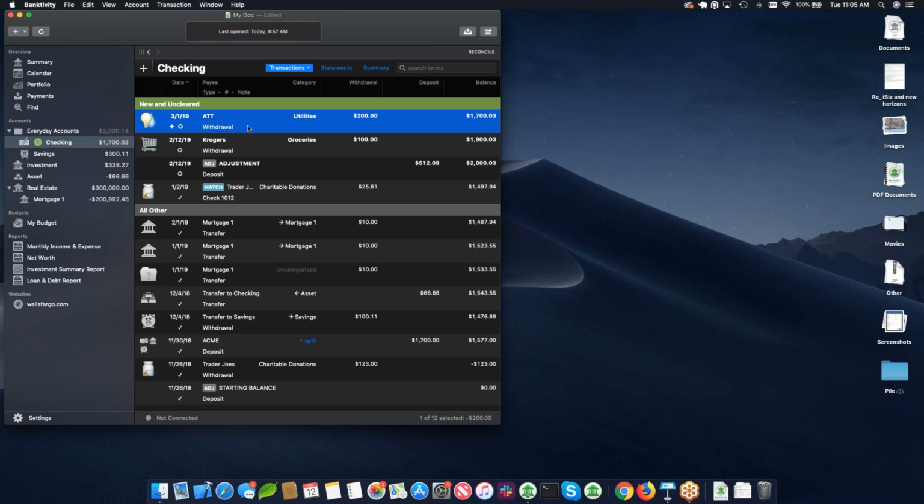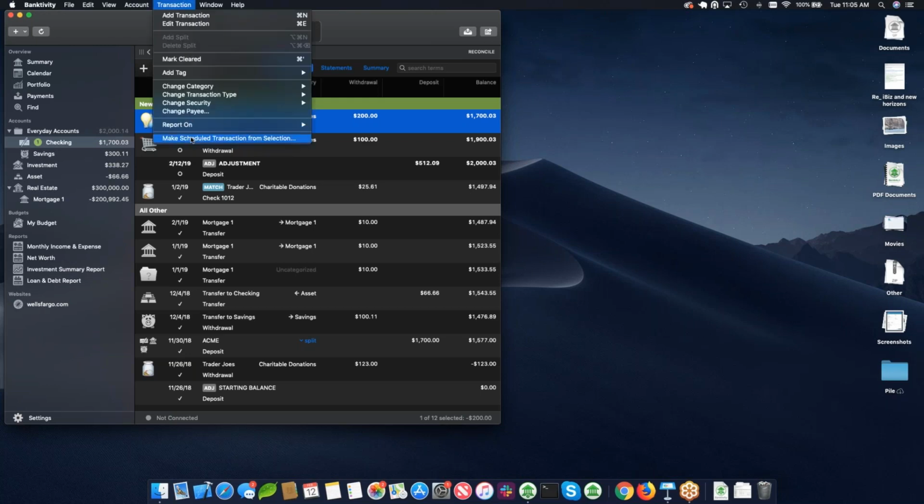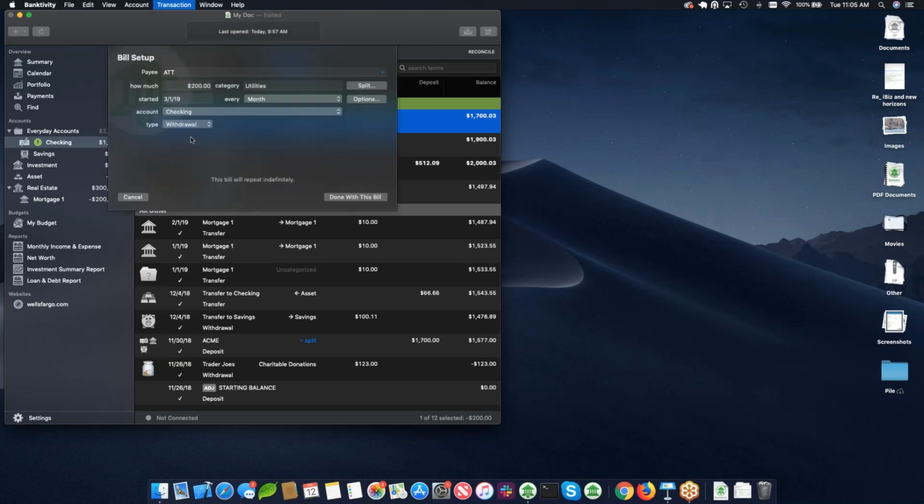And you know what? I want this to be a scheduled transaction. I know this happens every month. You can go up here to Transaction and say Make Scheduled Transaction from Selection. And it'll drop down this bill setup sheet where you can choose when it starts, what the repeat frequency is, what category you want, which account it gets posted to, and that sort of thing.